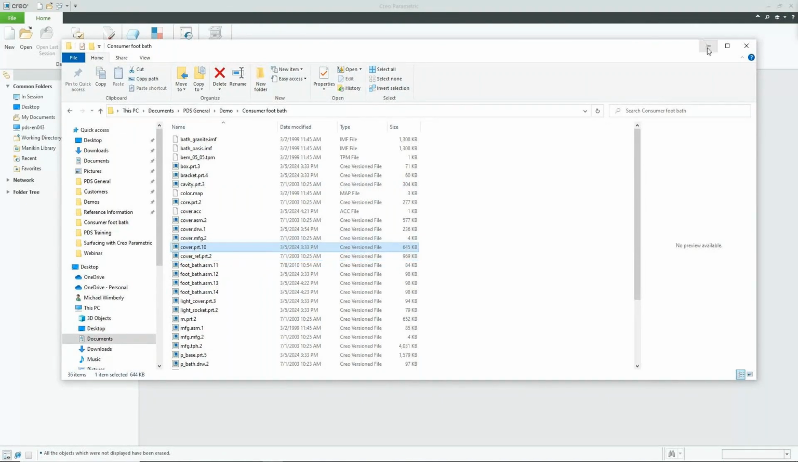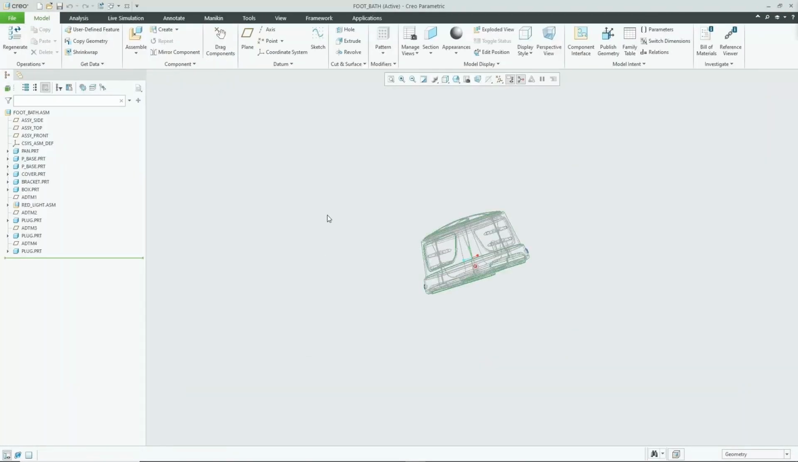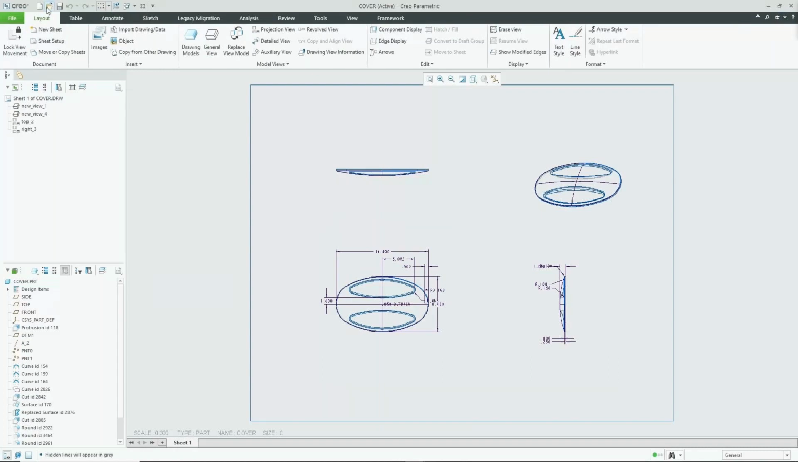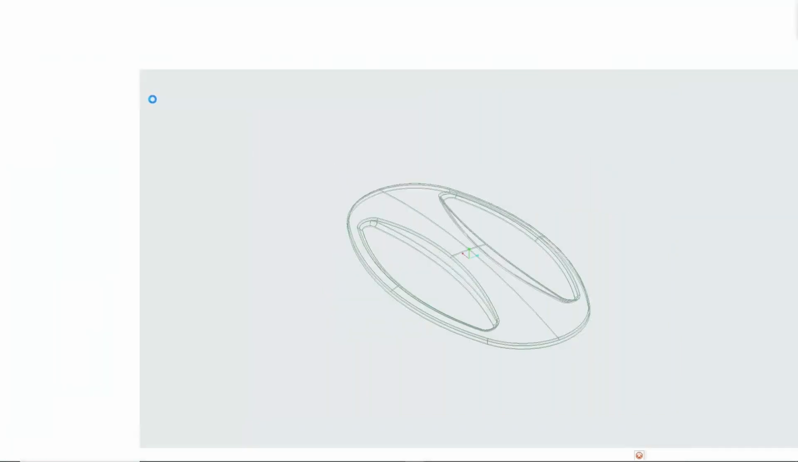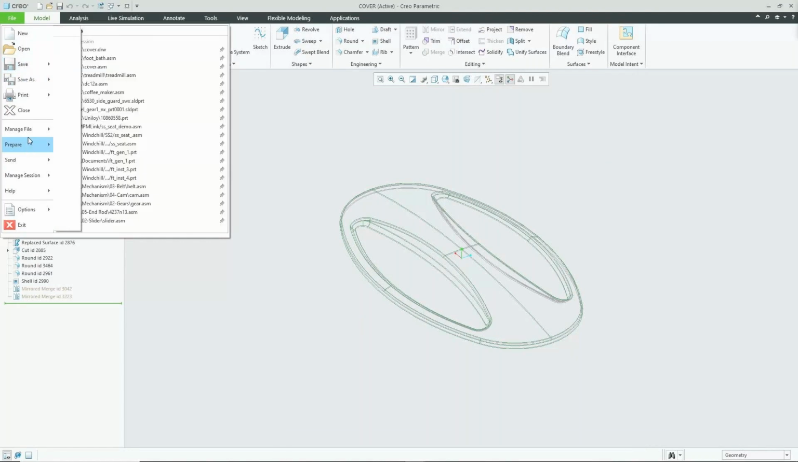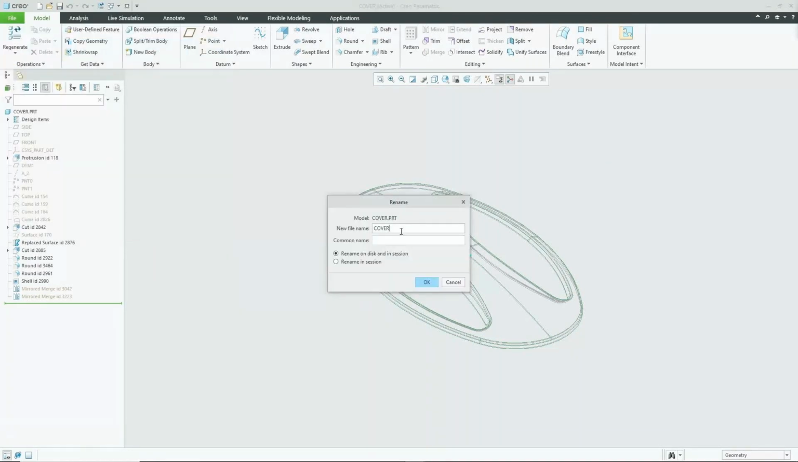And once I do that, then of course, the assembly will open back up, no failures. The drawing will open back up, no problem. Now I can go into the actual part itself, open it up, and now come in here and do my file, manage file, rename. And then I have the option of how I want to rename it.